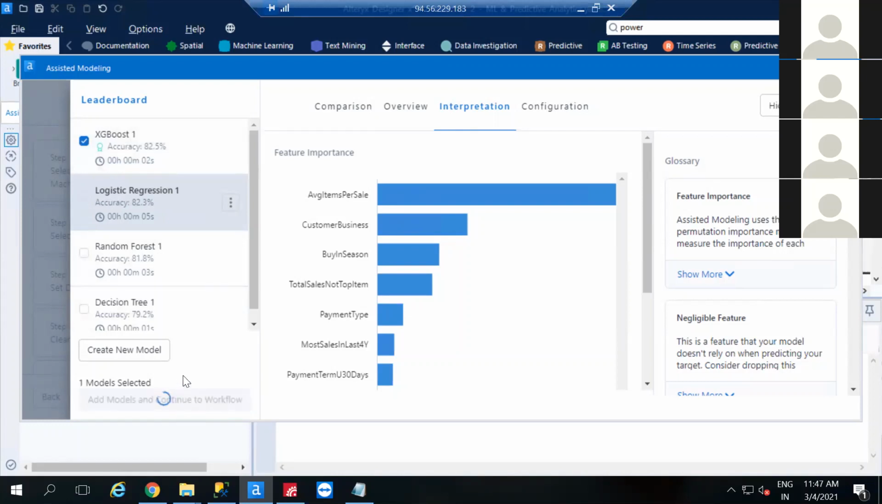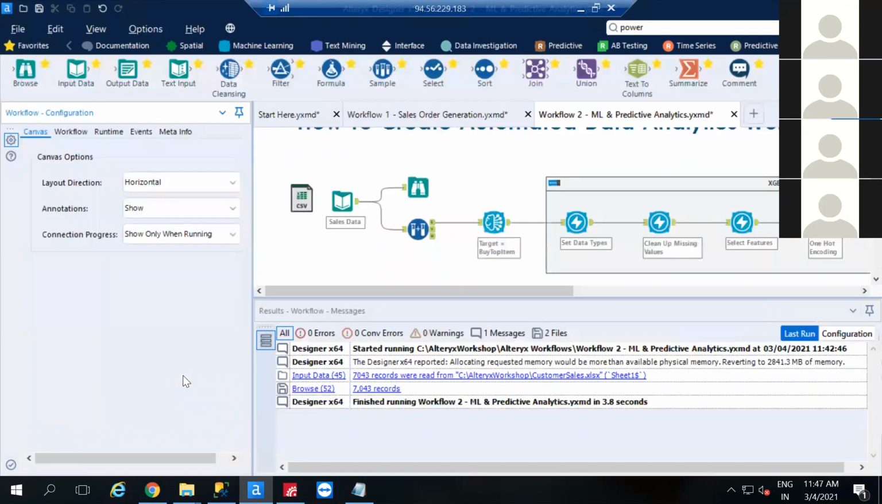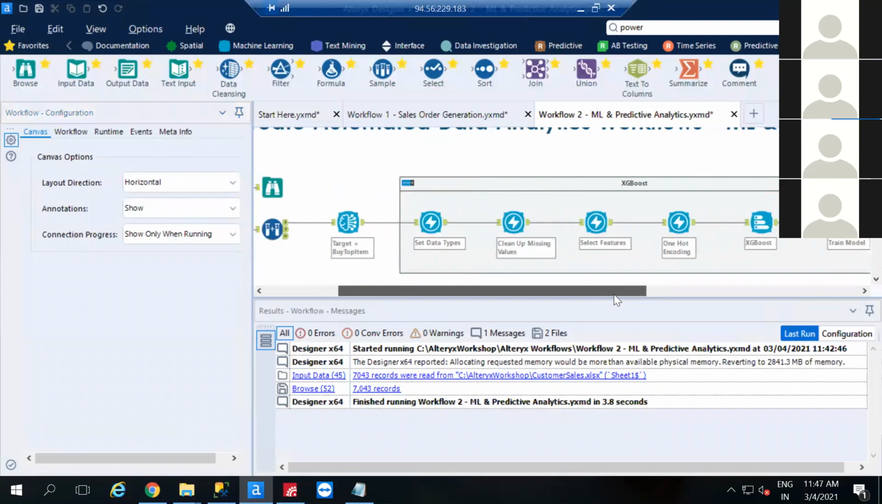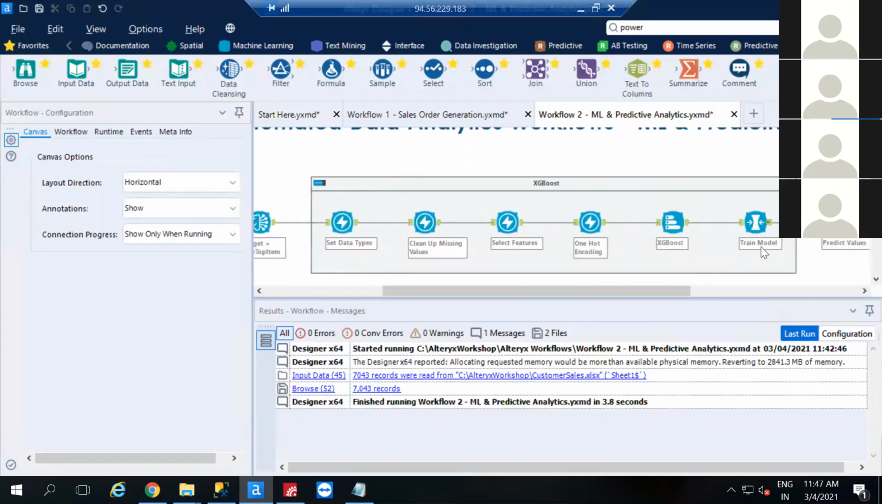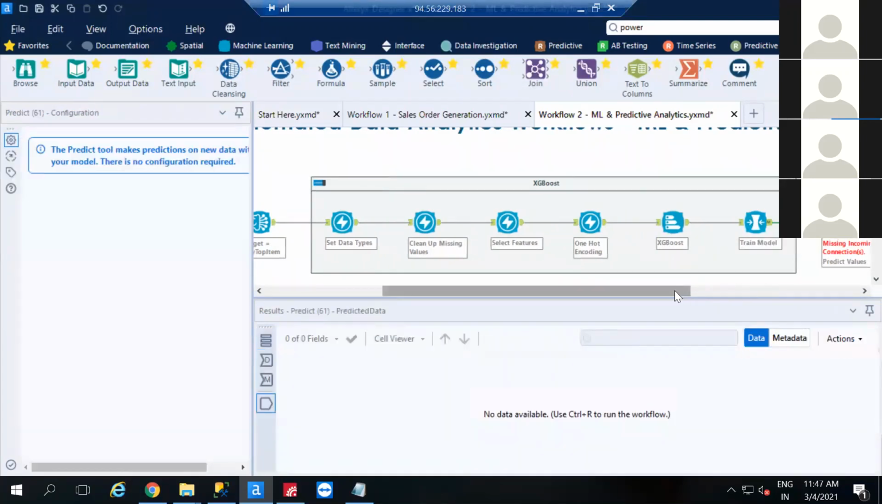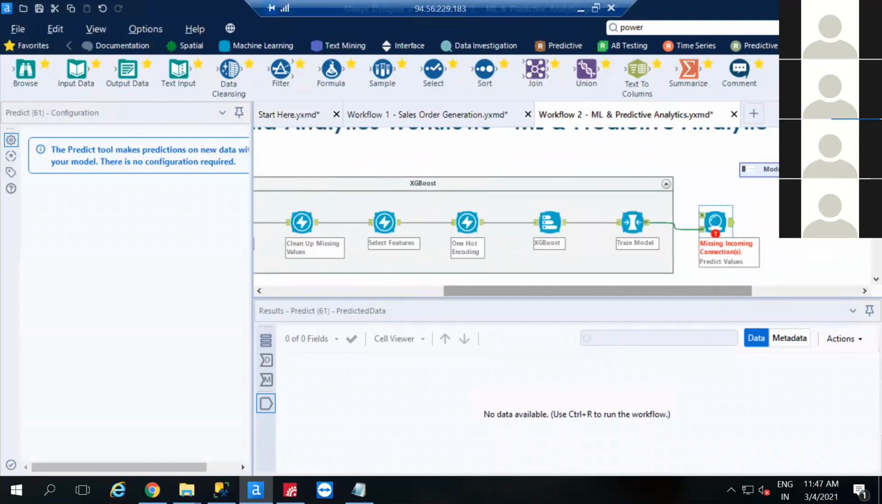Now, when I press add, here is the beauty: I don't have to build. Alteryx has built the different steps I need to train my model, whether it's to set the data types or clean up the missing values, as we were seeing in the menu. And now I have this predictor tool, which I can feed new data.